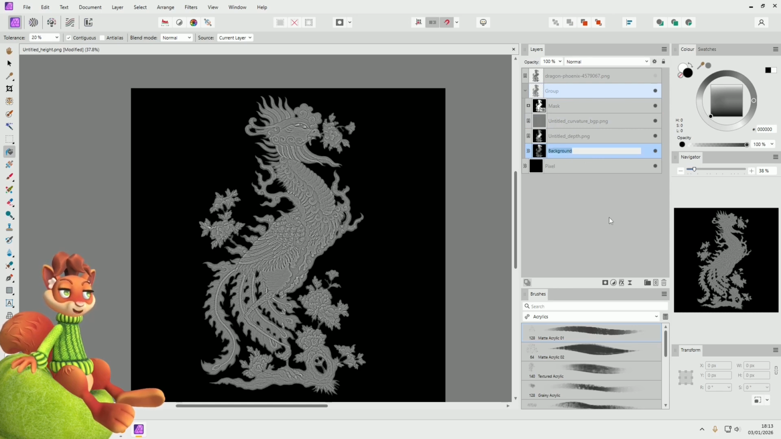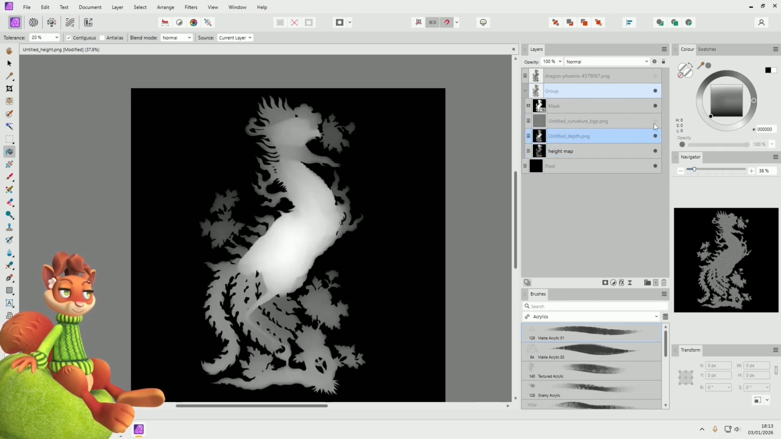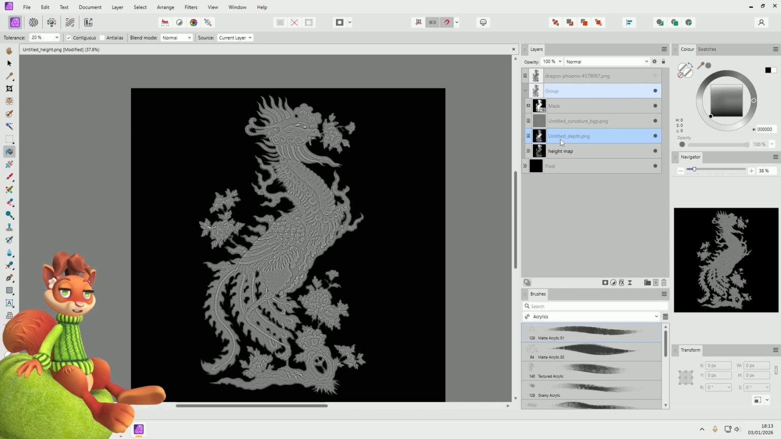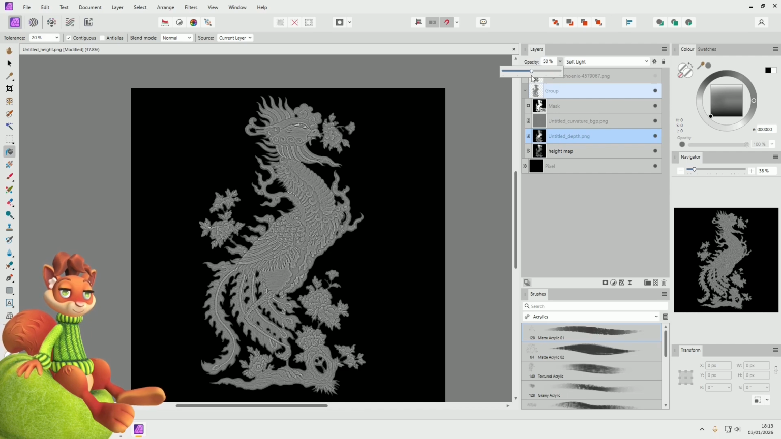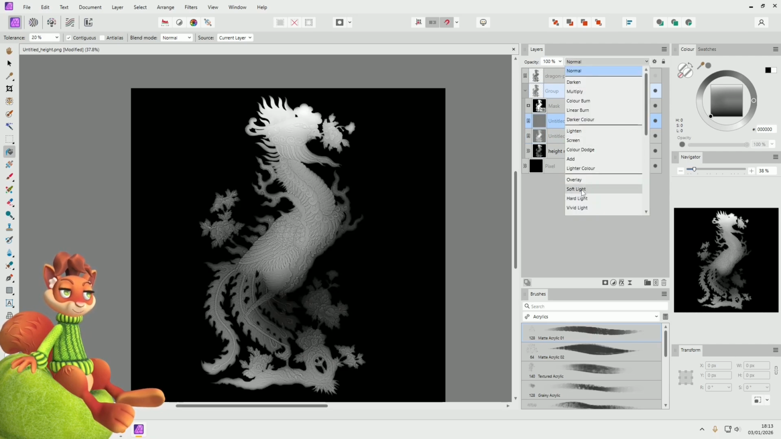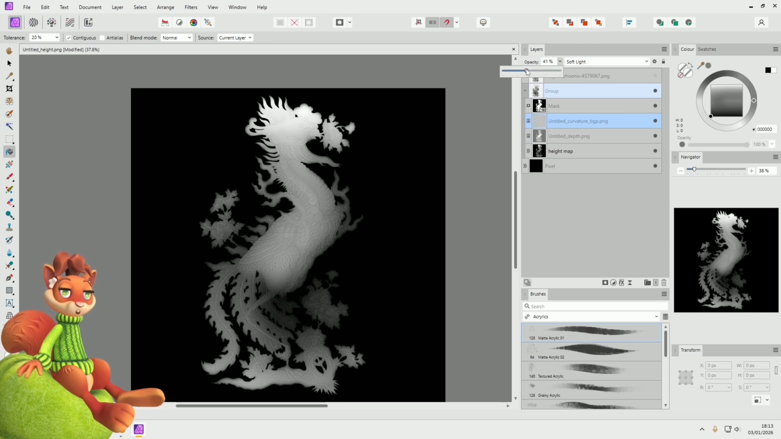So this is the height map, and then I've got the depth map on top of that, and then I've got the curvature map on top of that. I'm going to set the depth map to soft light and put it at 50%. Then I'm going to set the curvature to soft light and put that at 50%.